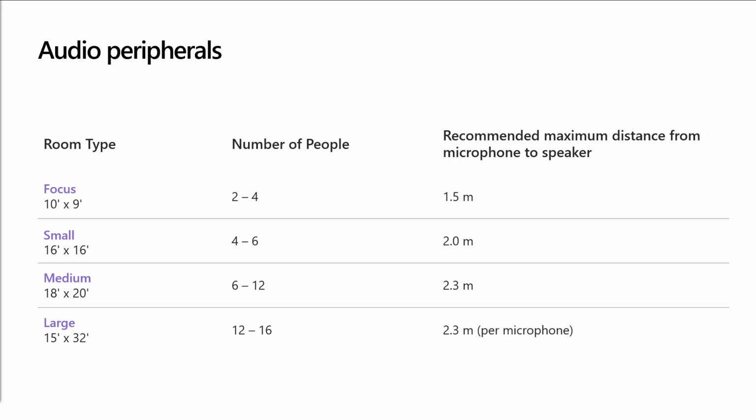Now, this is just a guideline. Depending on the equipment you purchase, can change these values. We don't have ceiling mics in this example, and ceiling mics can often cover an entire room.